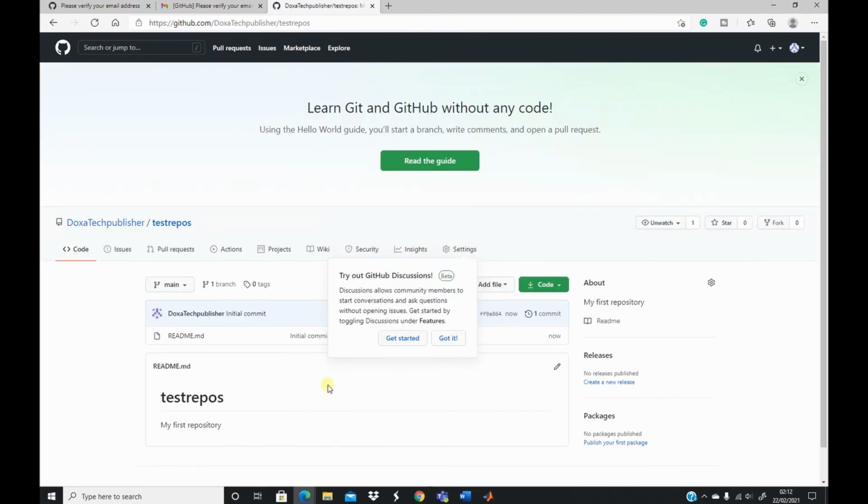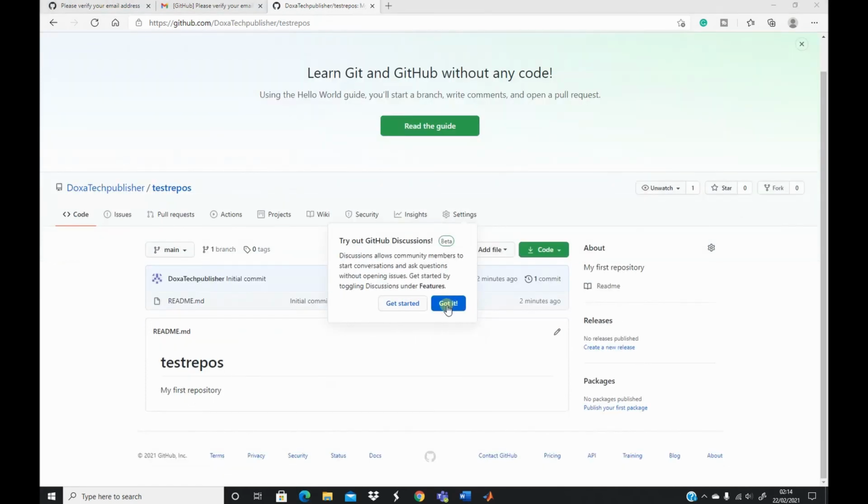Congratulations, your first repository has now been created. So I will just tick here, got it. And then a quick one here, you can now synchronize your GitHub account to your Git, to your PyCharm environment, to your Visual Studio, and to other programming tools that you are using.